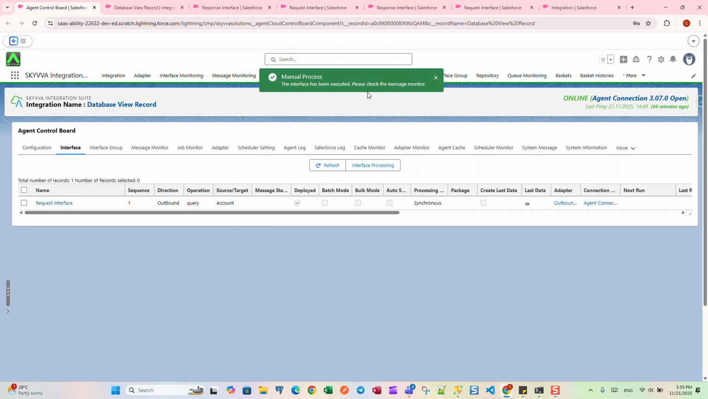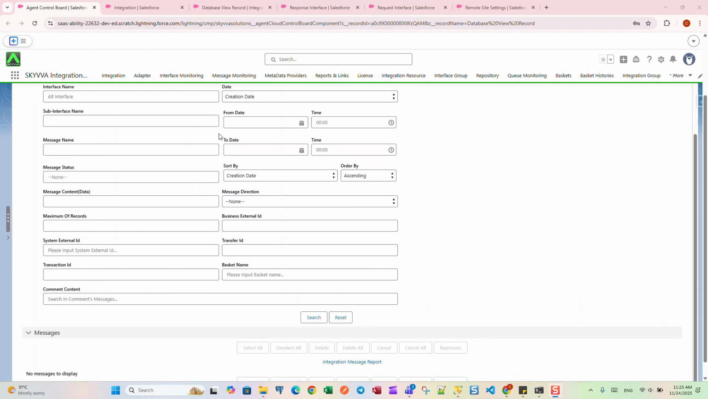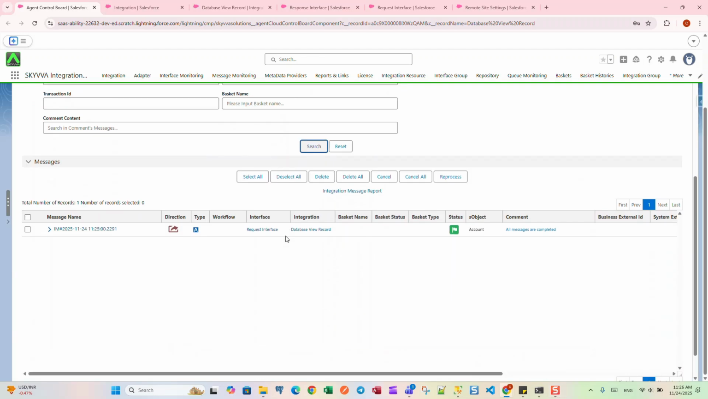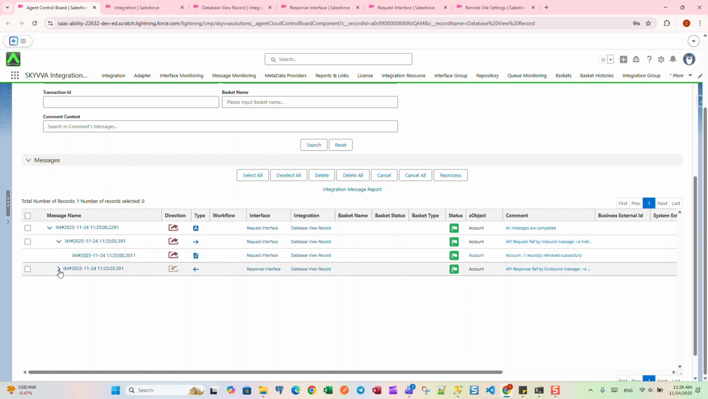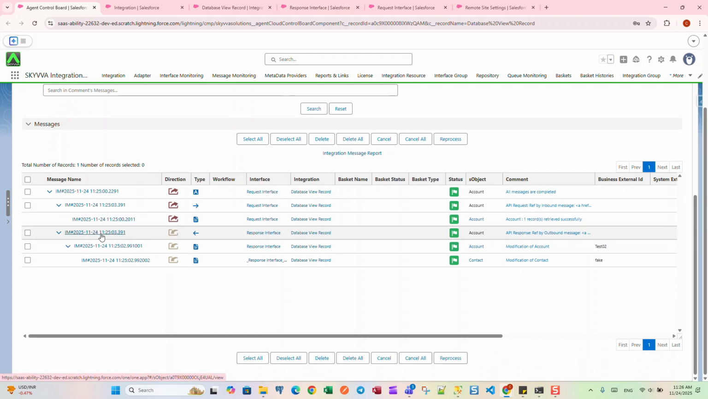After the interface is executed successfully, it will finish processing the query data from the database view, and the results will be sent back to Salesforce. Now go to the Message Monitor tab. Then click the Search button. You can see that one completed message has been created. You can see the message has the request and response message. You can see that the response message contains the contact.